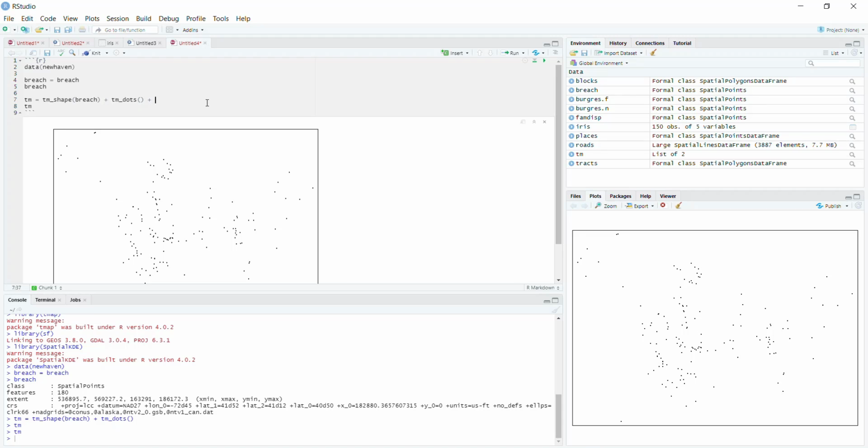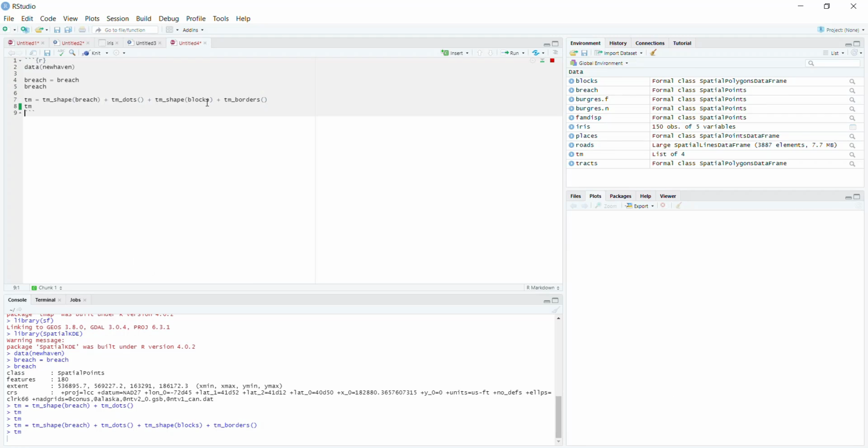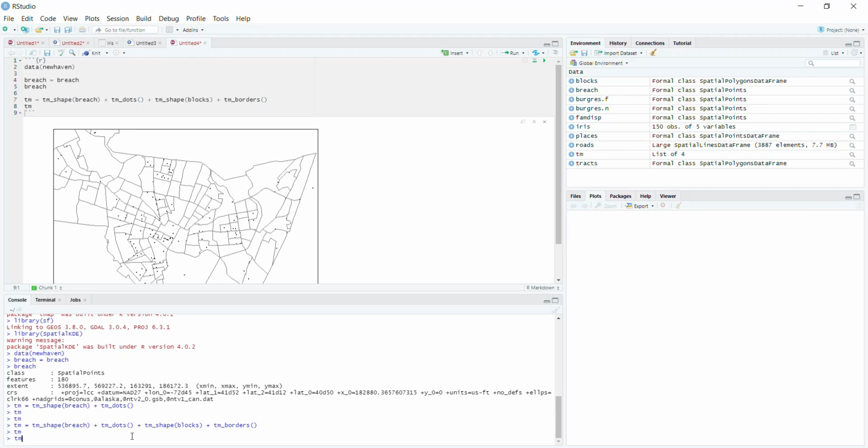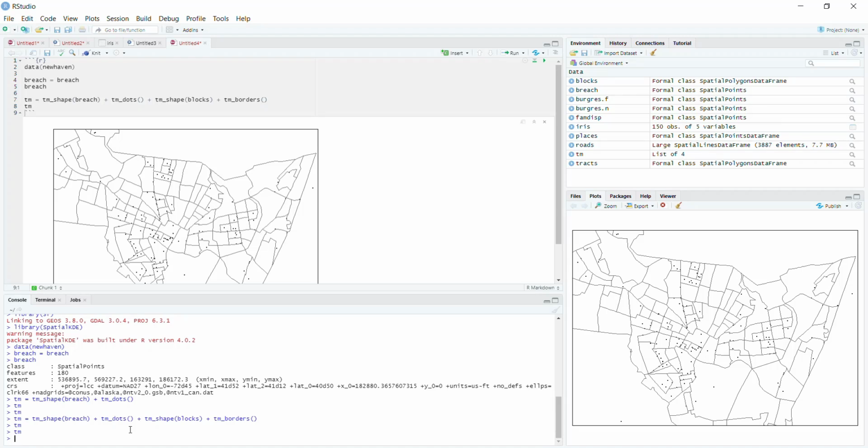Let's actually go ahead and add one more. Let's add the blocks, just to give ourselves a little bit of context. Borders. Let's do that. That way we have a little bit of context. Okay, so this is the data set that we're looking at.